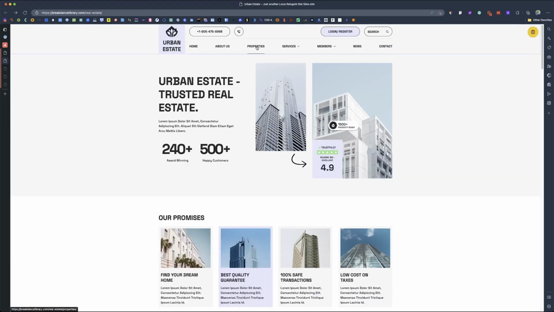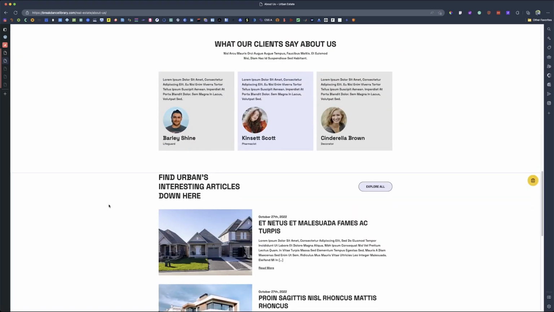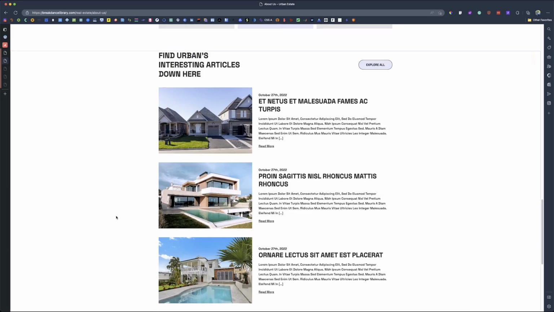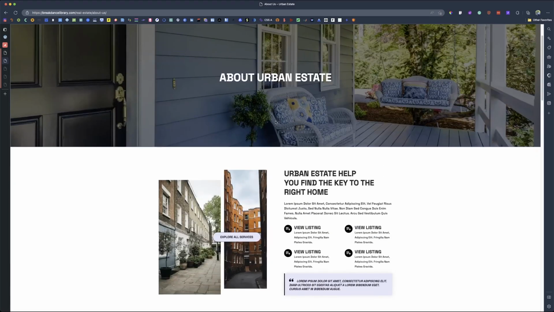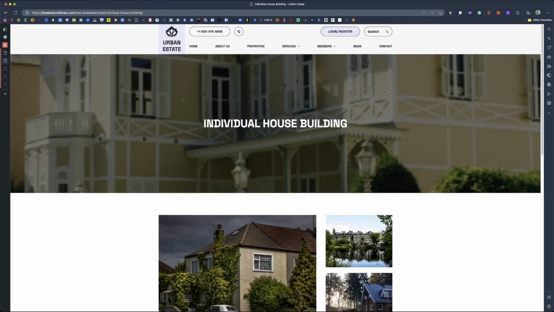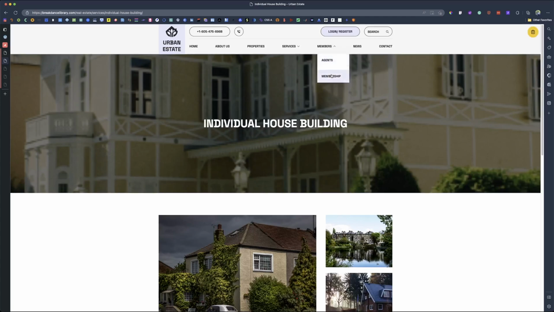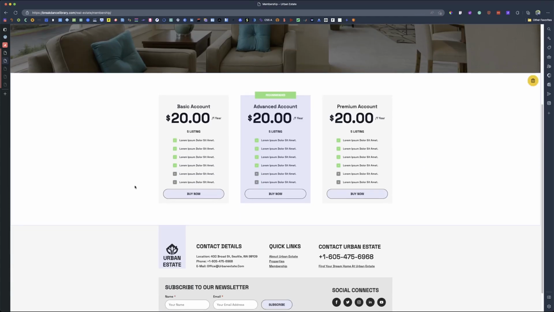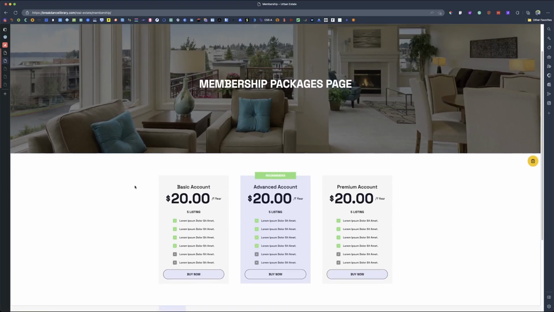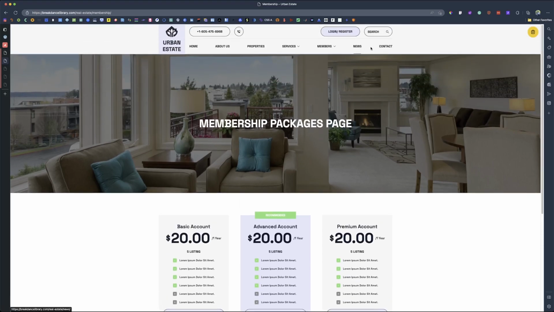Going back, let's go to the about page. The about us is also pretty good. There's a blog over here and a team section. Let's look at your services. You do house buildings. Not bad at all. Your membership has pricing. One thing that people really find difficult is a pricing table, and this one did it really well. There are so many other pages you can go through here, but I think this is number two.